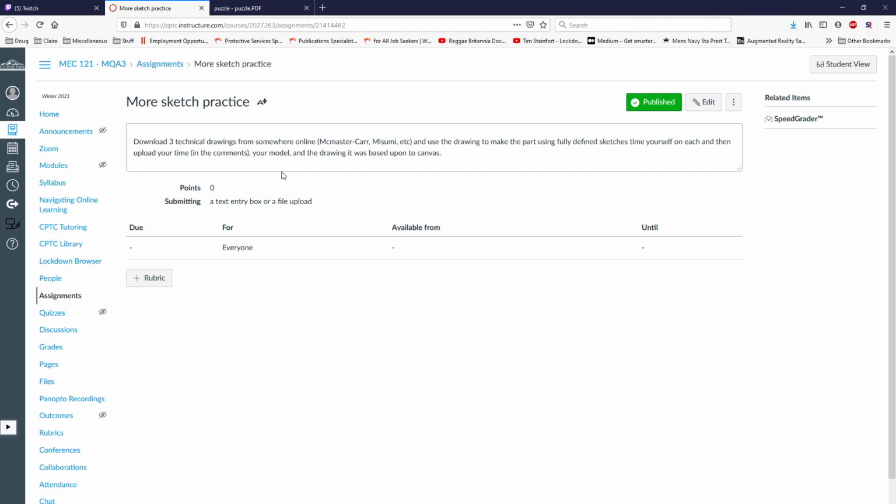And then your submission is going to be your SolidWorks part file, the time that it took you to do the model, so add that as a comment, and then upload the drawing that you used to create your model. So there will be 3 pieces of information: just your model, the time it took you to model it, and the drawing that you used to model. And that's going to be for extra credit.